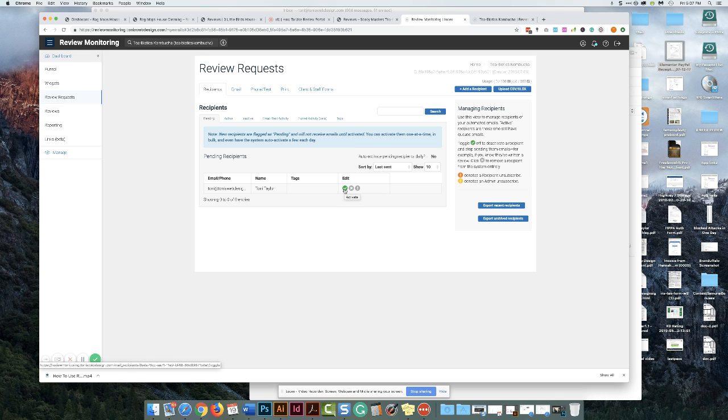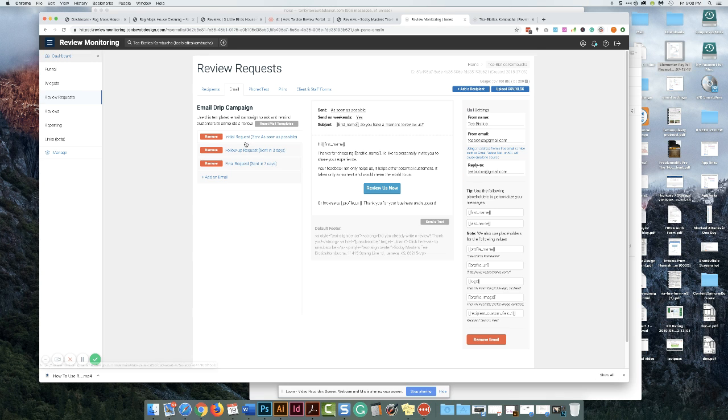Once you check that box and it turns green to activate it, then all recipients will be dumped over into the active tab, and immediately they will receive the initial request email. It goes out immediately. And here's what it looks like. You are welcome to change these. However, I can tell you with years of experience that 3 email requests is really the max that you want to ask someone to give you a review. Otherwise, you just become pesky.